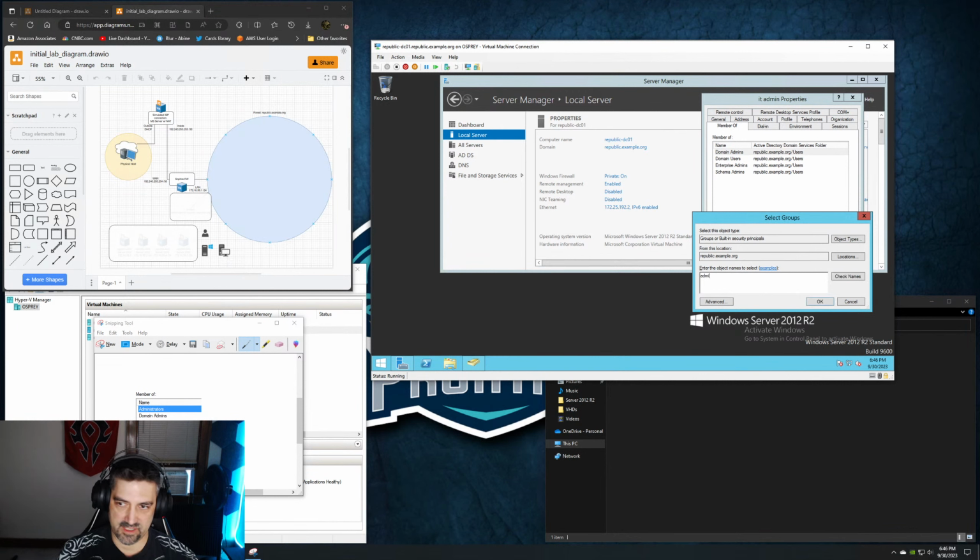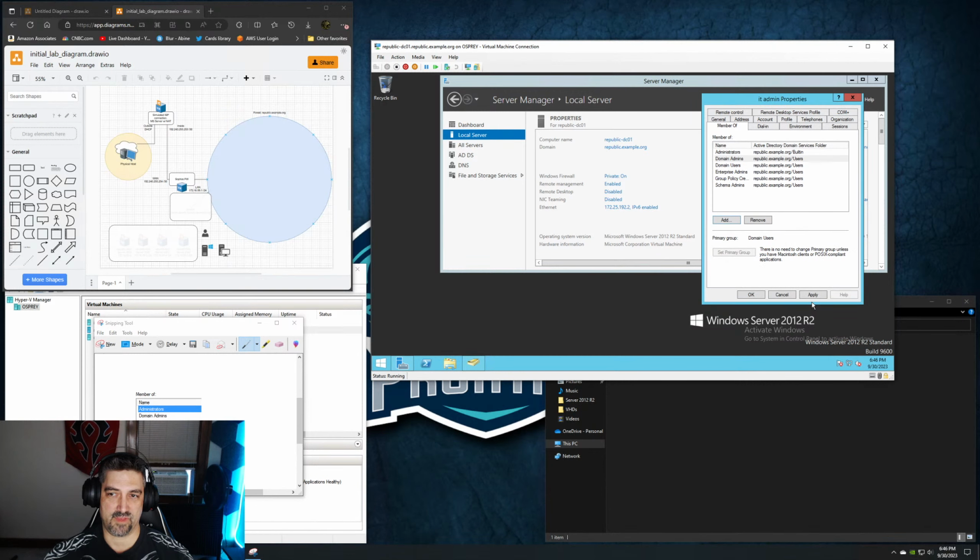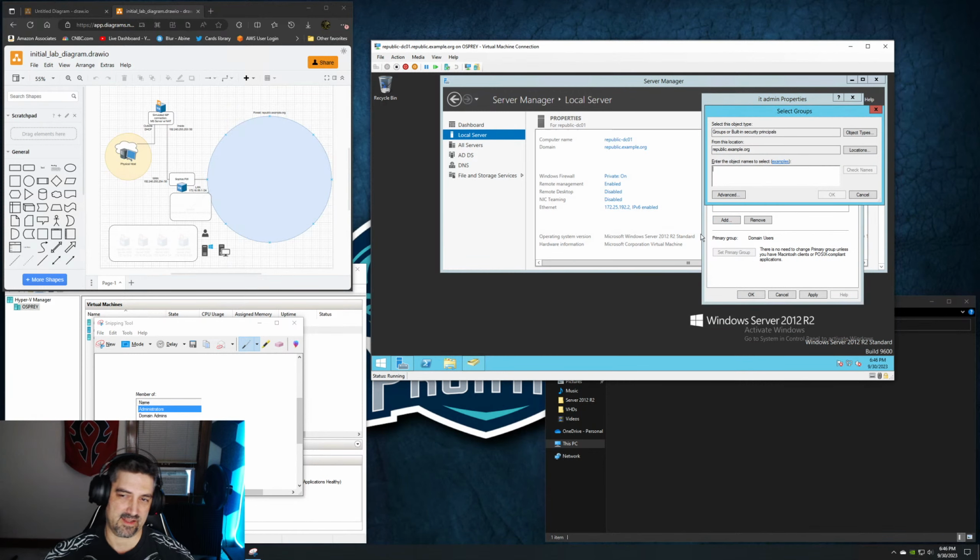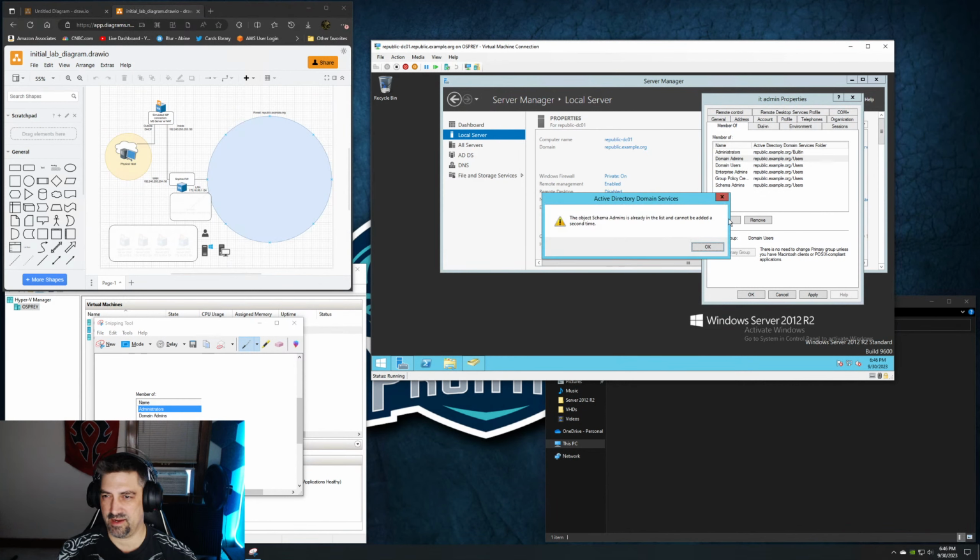So what do we need here? We need administrators. So need owner. Now what I'm doing, you can add multiples in here, but you need to use the semicolon. And then you can just click on names, especially if you're not sure of the name, but you got kind of a rough idea, like, okay, we want to add the schema something, right? What are our options? Schema admin.